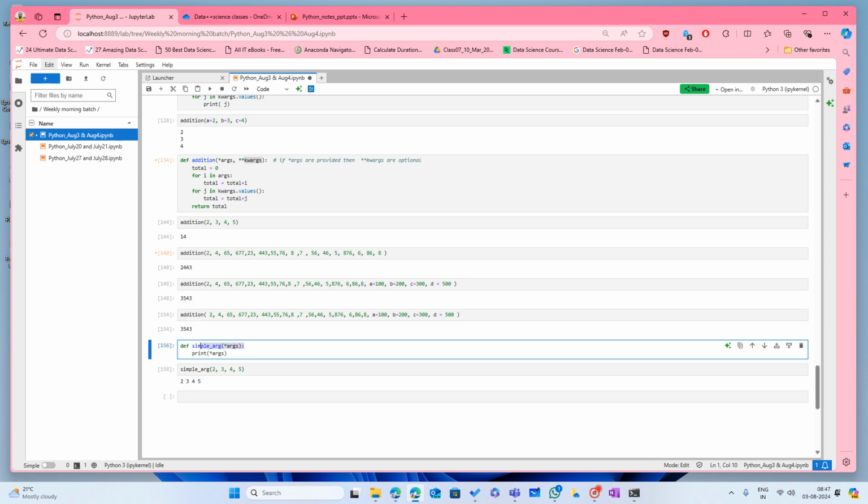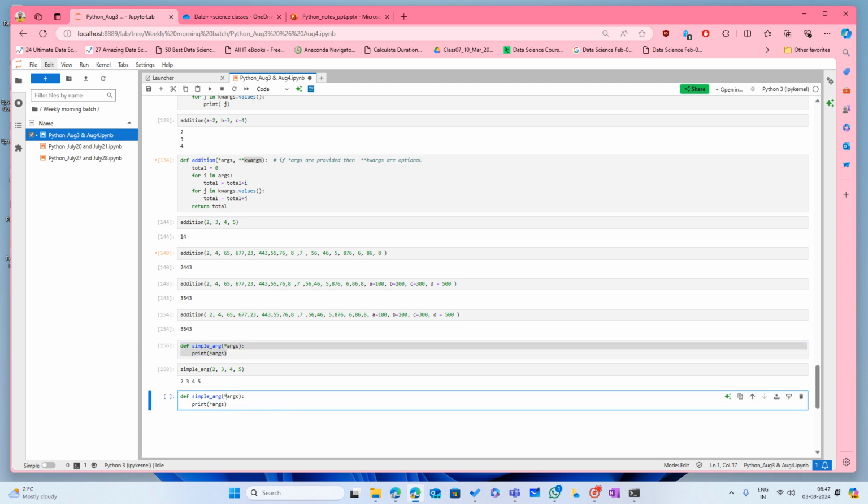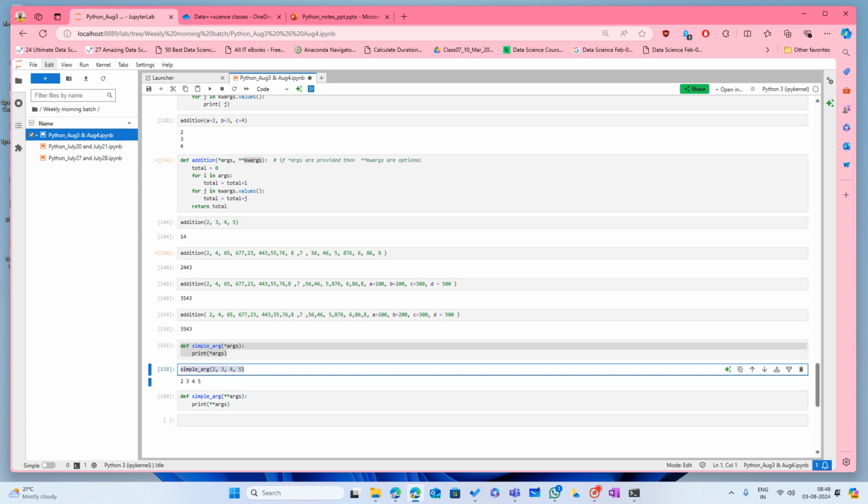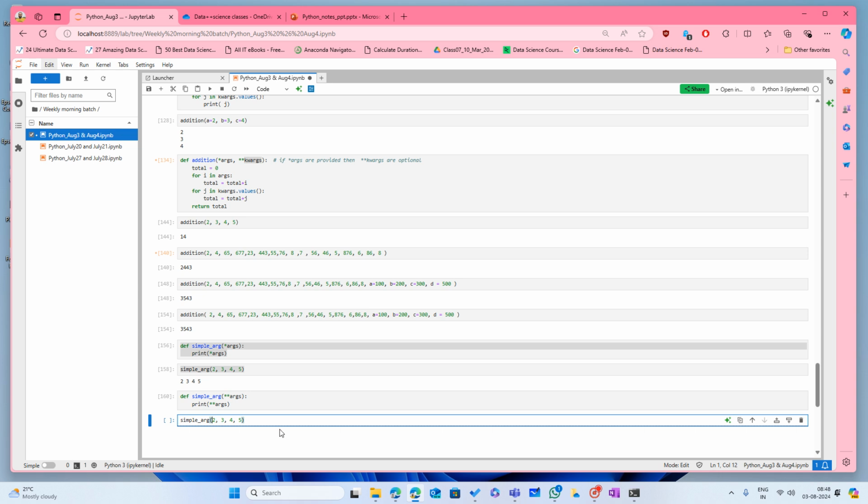But if you modify this to double star, you can still call it args only, but it will be confusing, because we usually use that name for keyword arguments.